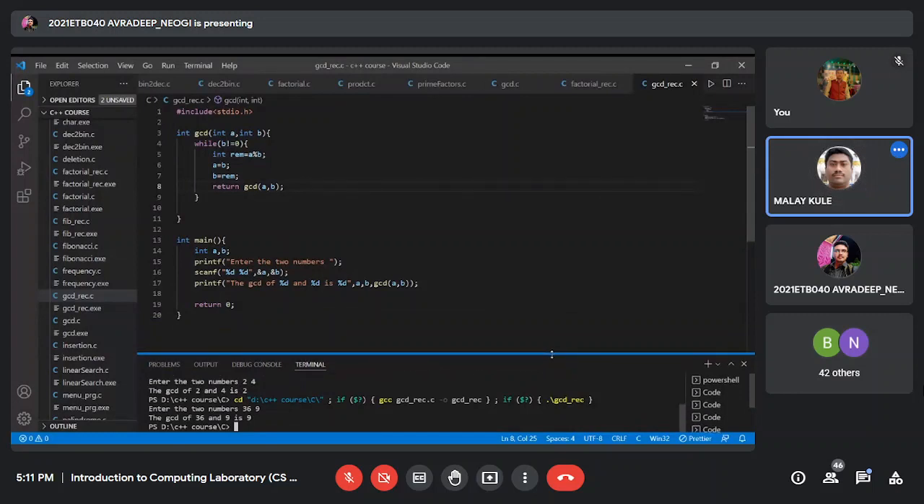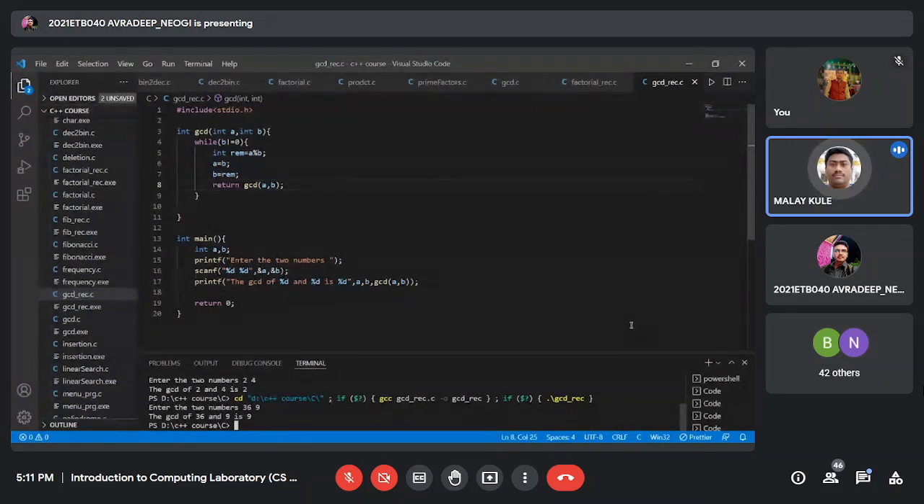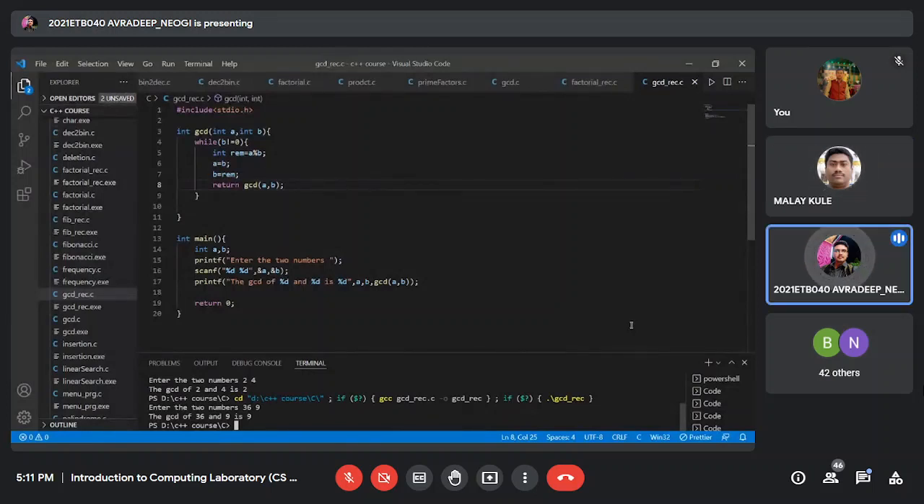Remainder. While b not equal to zero. What is your logic behind this remainder? You are finding the remainder. Sir, when I find the GCD of 10 and 7, first 7 will divide 10 and the remainder, which is 3, will divide 7, and I got that. Okay, okay.